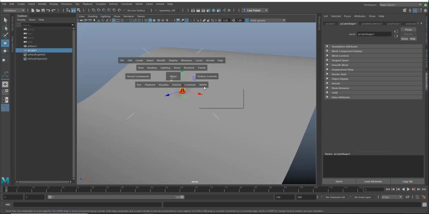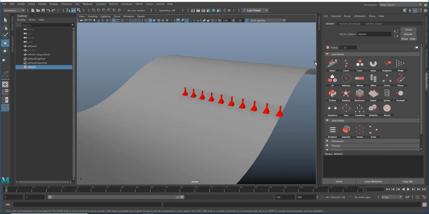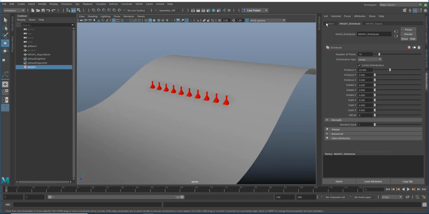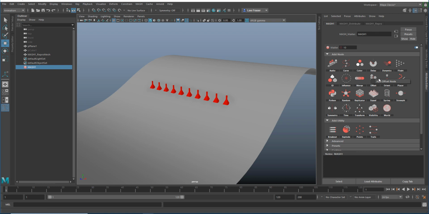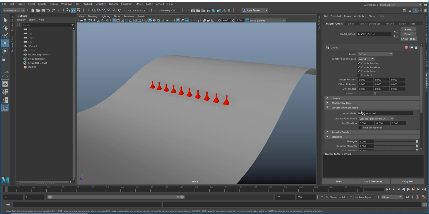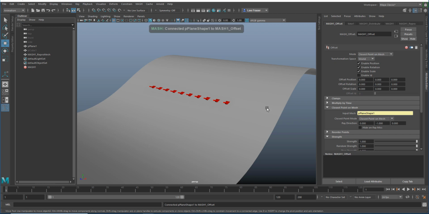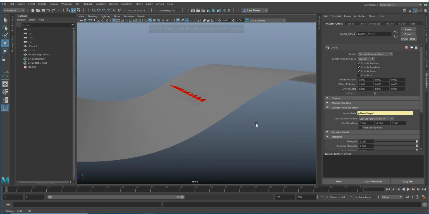If we create a Mesh network out of our object here, and we go to our waiter, and create an offset node, you'll notice that down in the closest point of mesh surface, there's now a raycast method. So closest point of mesh is one way of attaching to the surface, but it has some different behaviors. If we select closest point on mesh, and then we drag our mesh into this input, we get our object attached to the surface.